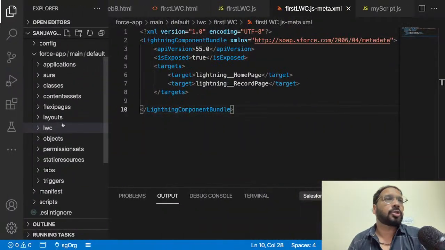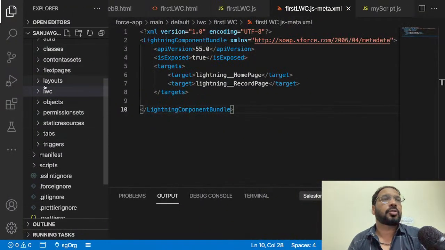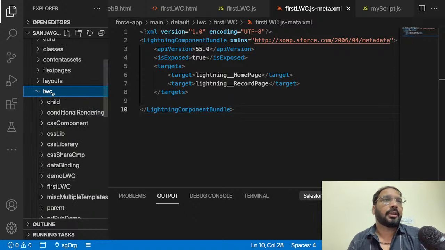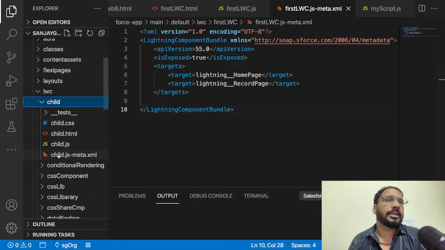So here I want to show you, this is my Visual Studio Code where lots of Lightning Web Components are available. And if I open any one, here you can see 3-4 files are available. This is basically a Lightning Web Component folder named child. So whatever component you create, that component will be known as a folder, and in that folder, you will have all the files.